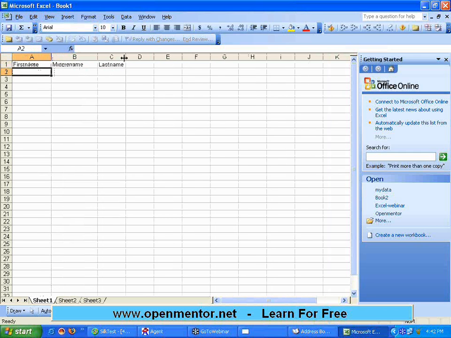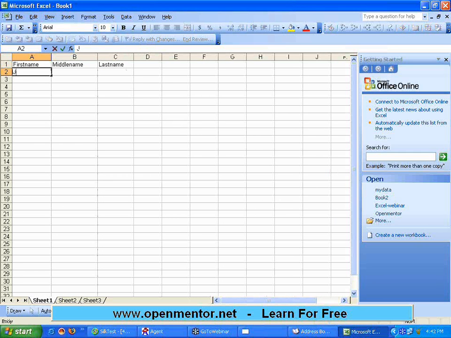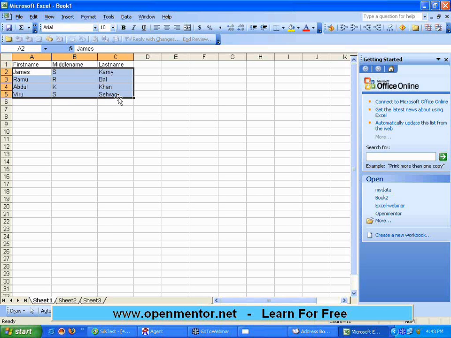Now I want to give all my data here. James S. Kemi. Ramu R. Bal. Just don't worry about the name, they're all just mysterious names, right? Abdul K. Khan, Viru S. Sevak, right? So I make the first row as a header row, rest of the things I give the data.